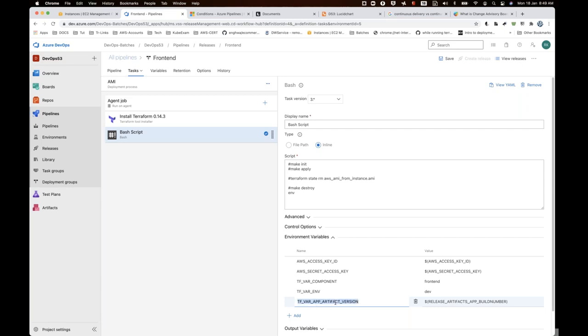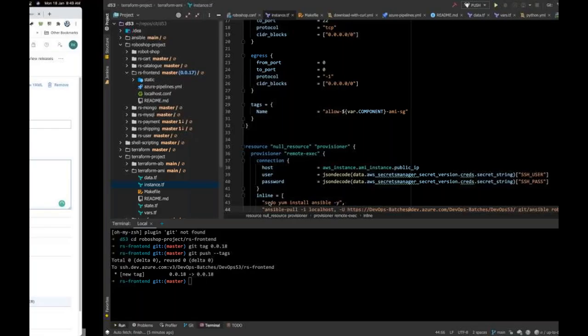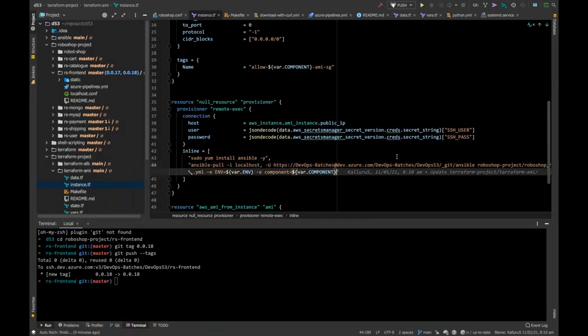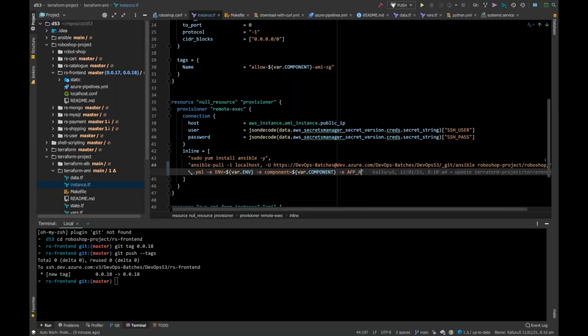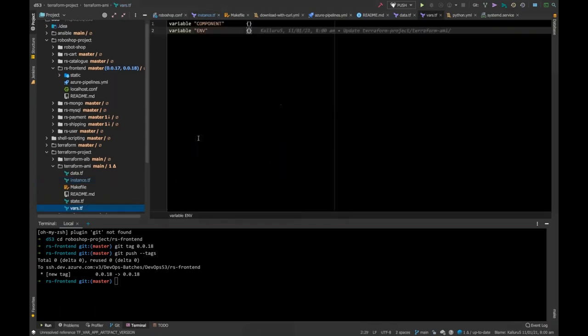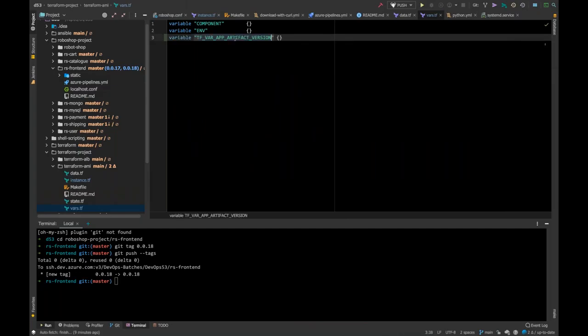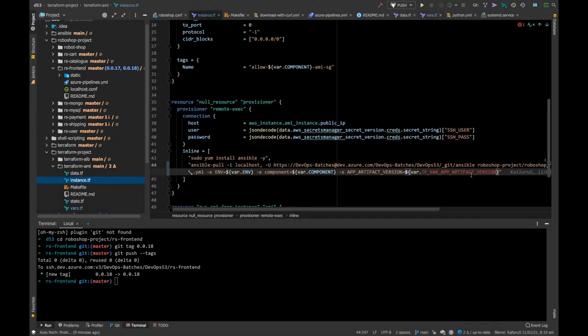So I want to take this and I want to use it here. So here, hyphen e, app underscore artifact underscore version is equal to dollar var, or this one. And this variable doesn't exist, and this is how it is. Variable, this one, okay, and you got a variable.